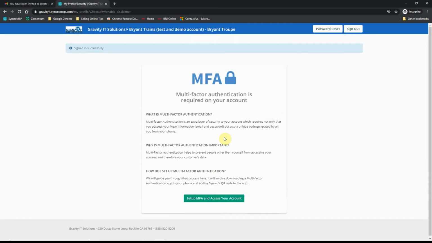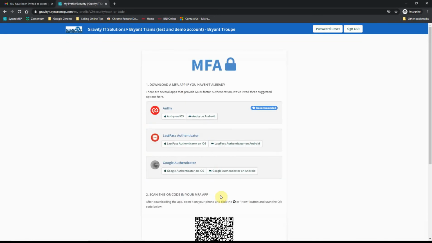And for added security, we require two-step authentication or multi-factor authentication for your account. So you're going to get a screen that tells you you need to set up two-step authentication to access your account. And so you're going to go ahead and click Set Up MFA and access your account. You can read this for details of understanding this, or give us a call if you have questions, but we'll go ahead and click here.